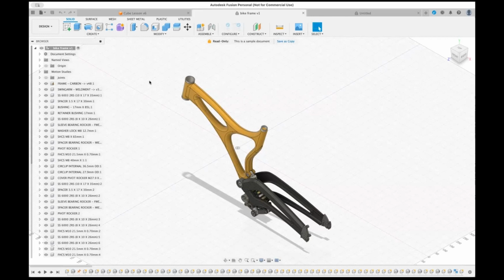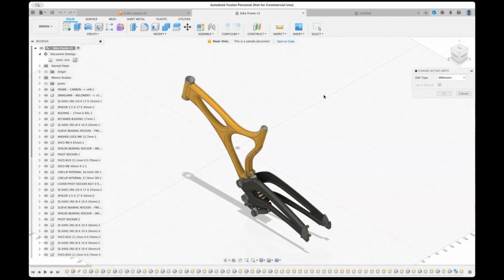So sometimes people want to change their settings to maybe inches or feet. So if you go on the document settings, you're going to see something here called units, which is currently for me in millimeters because I like working in millimeters. But if you want to change that, just click the change active units. And you see on this box here, you have an option where you can change it to centimeters, millimeters, meters, inch and feet, depending on what you're working on. So let me change that from there.